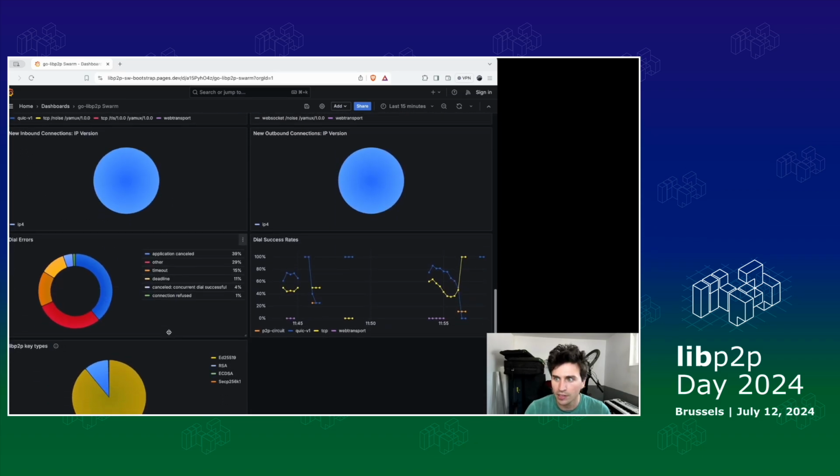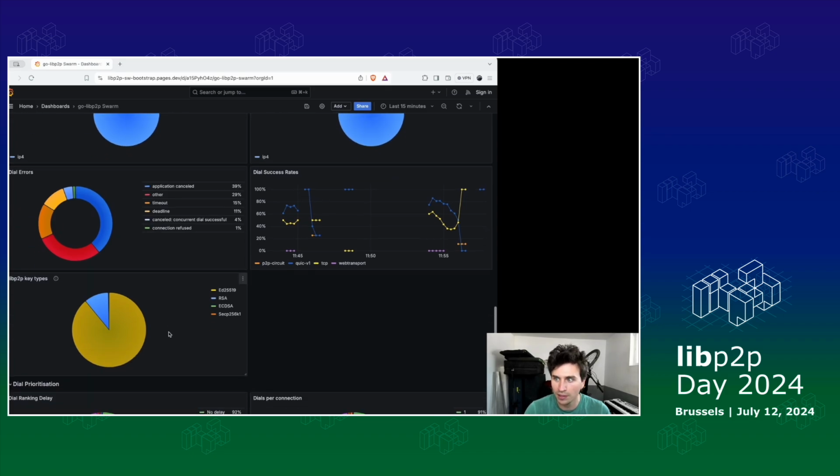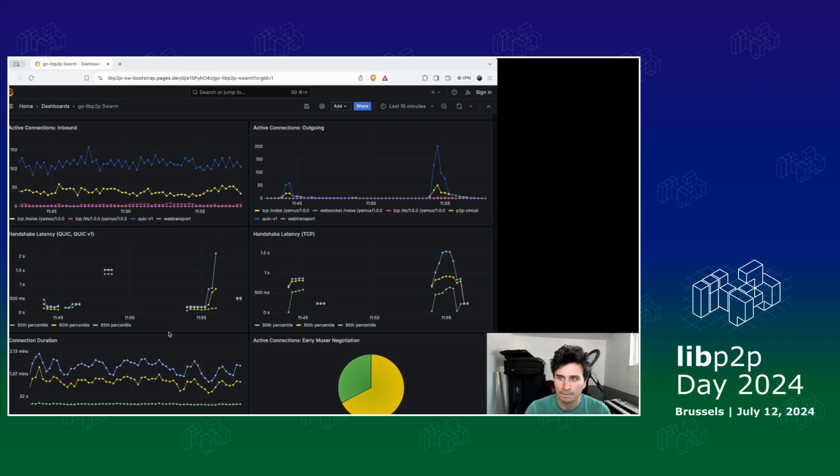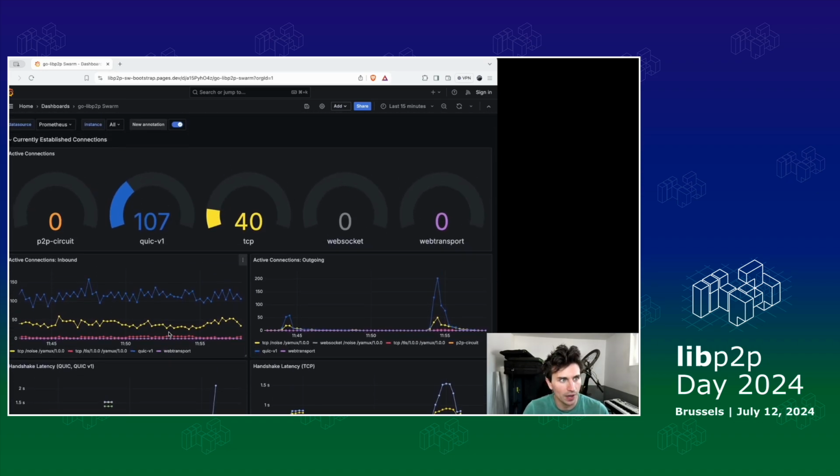And if you're not familiar with this and you're running a node that uses Go libp2p, I highly recommend setting this up. It's very useful for debugging issues in production. And it looks really cool. Go to the Go libp2p repo and open the dashboards folder, and you'll find the README inside with more instructions.